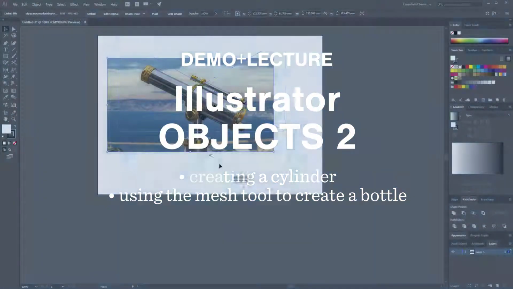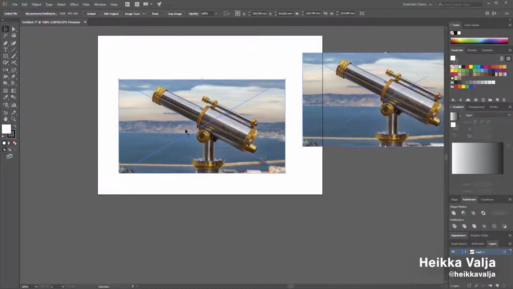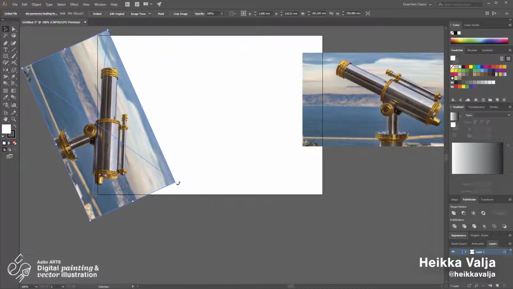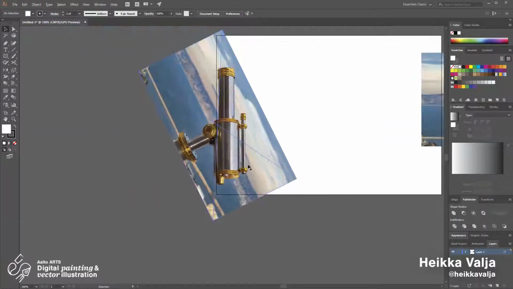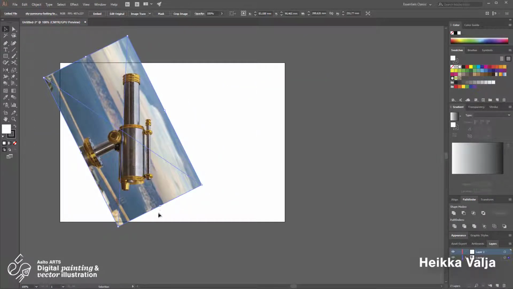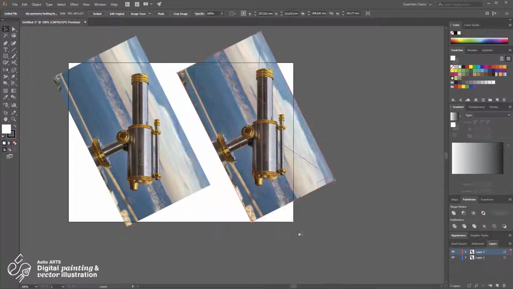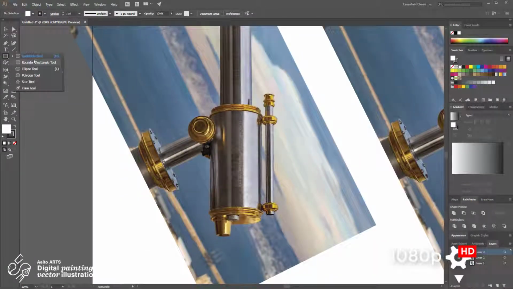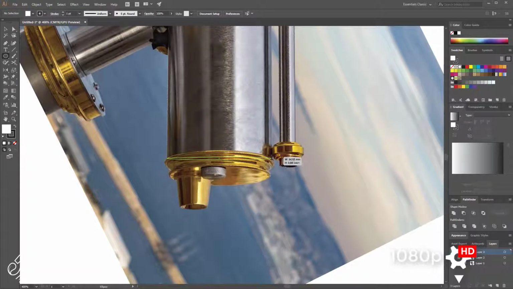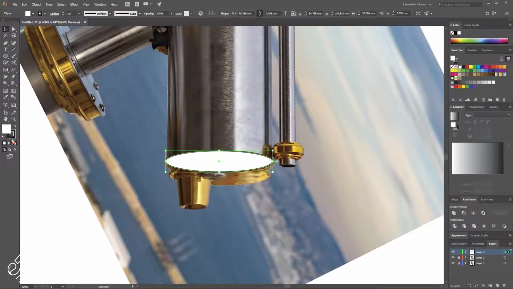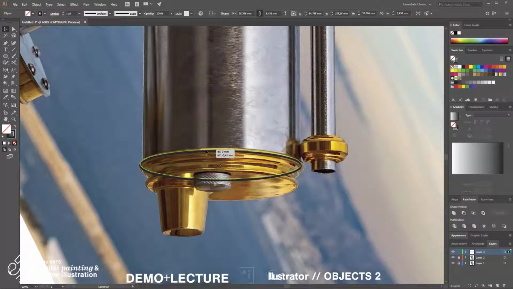In this video, I'll go through creating a cylinder with a gradient tool and creating a glass bottle with the mesh tool. You run into cylinders quite often. You should always make them vertical or horizontal. Its top and bottom are easily done with the ellipse tool.